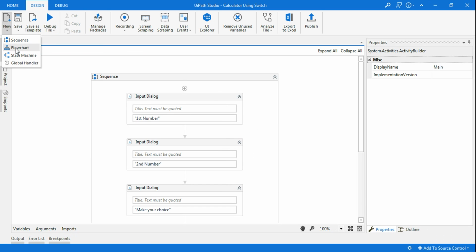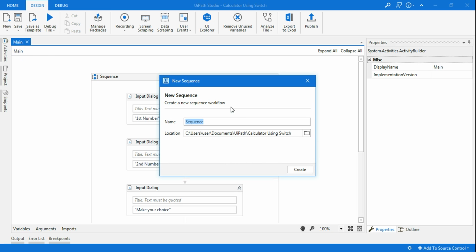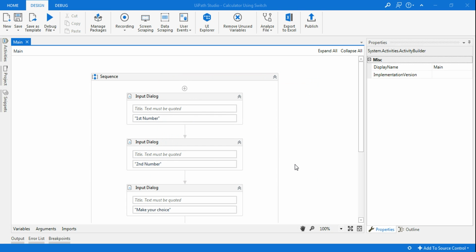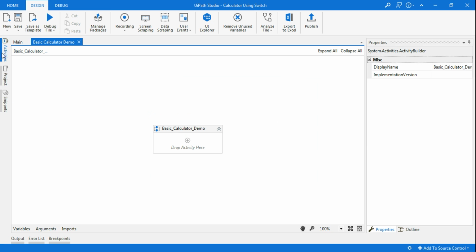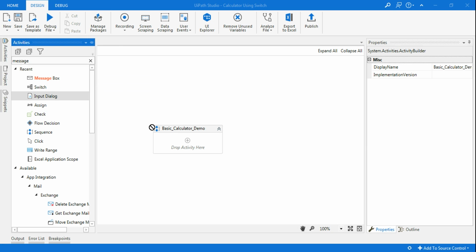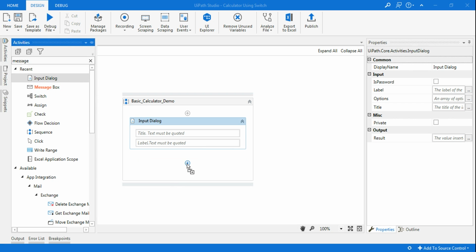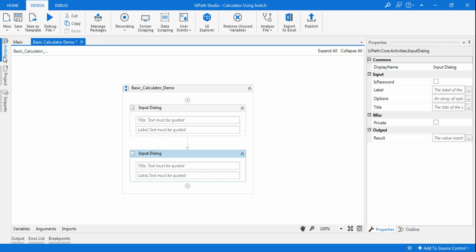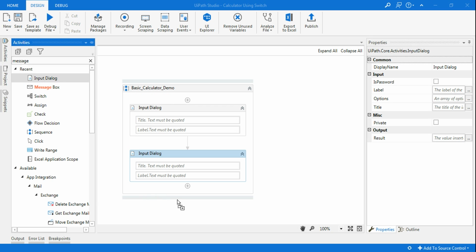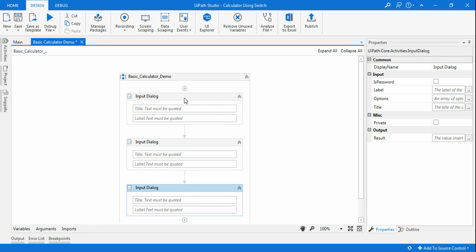Okay, so the very first thing is I will create a sequence or flowchart, whichever you like. You can just create it. It's a simple programming. So I'll just use this one, basic calculator demo, and I'll click on create. Alright, so now in this one I want an input dialog box. One is for the first number, the second one is for the second number, user input, first number, second number, and the third one is for the user choice. So the three input dialog boxes.